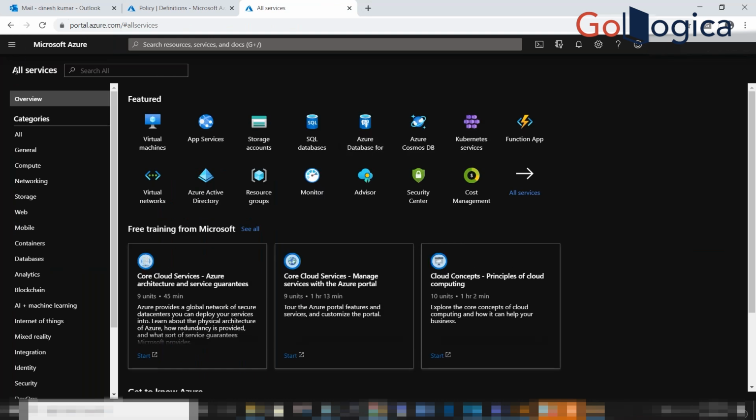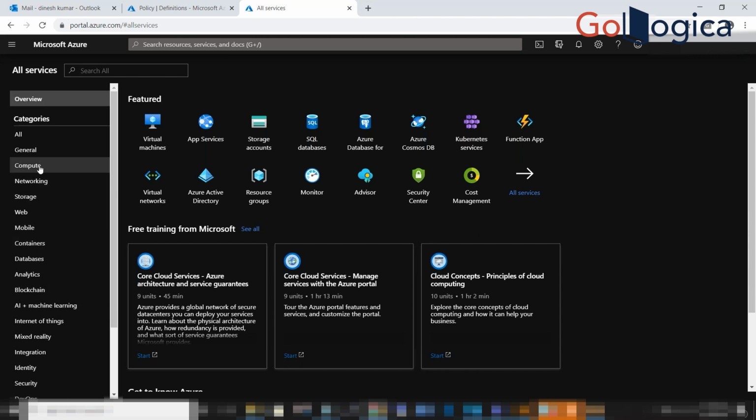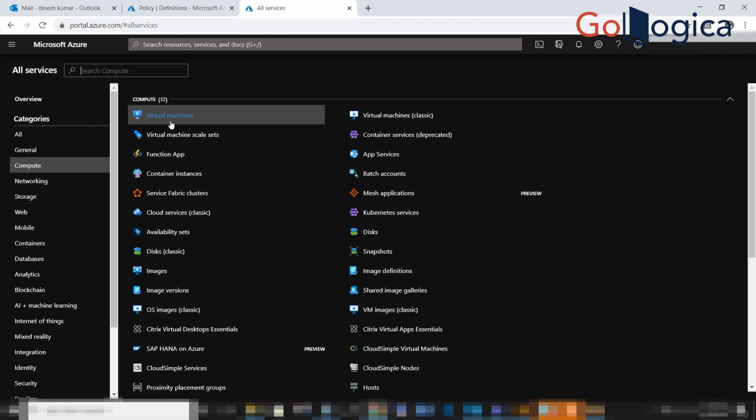Let me click on this one and then go to all services. Once I click on all services, you see the categories in different sections, right? Make sure you know what things come under each section. For example, if you want to go for a virtual machine, there is no name like virtual machine, but this one comes under compute.